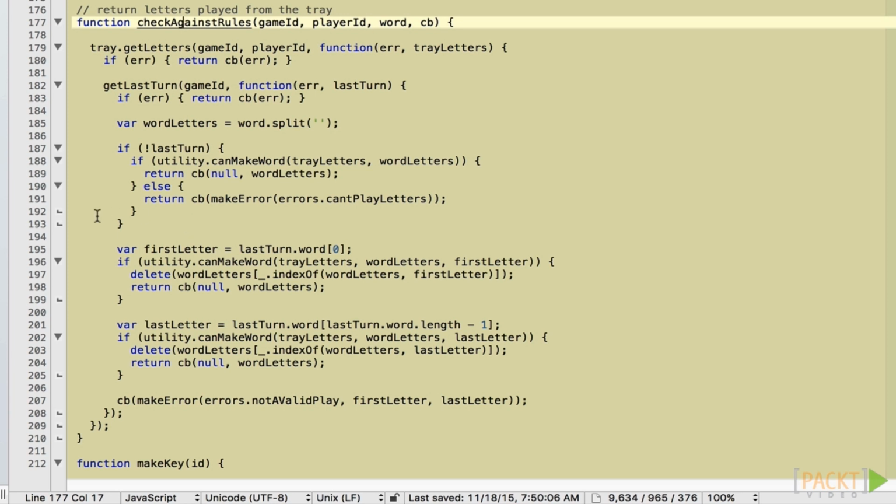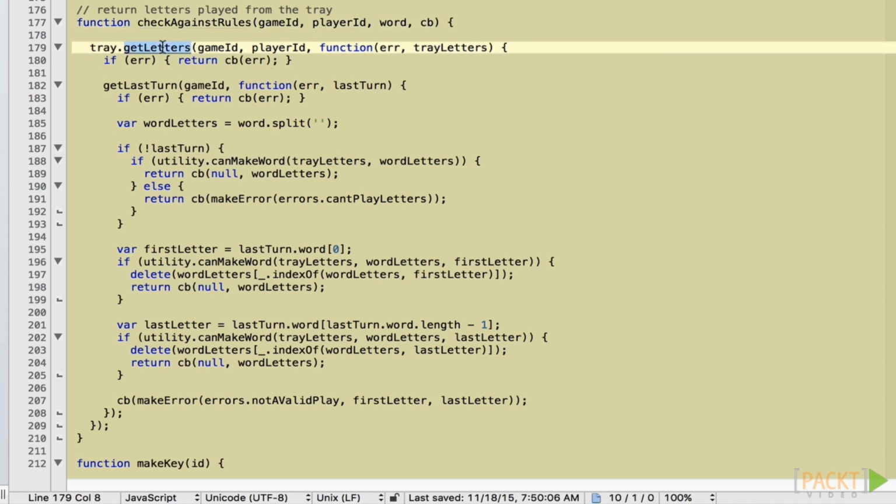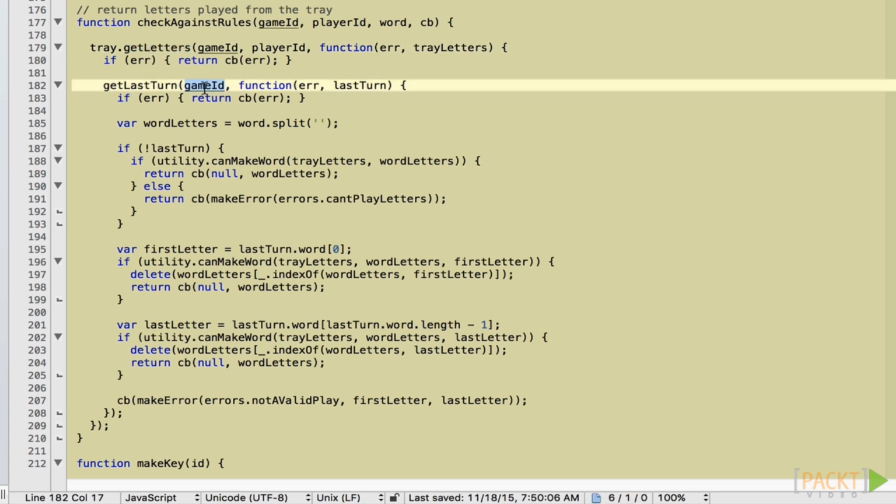Now, the first thing that we need here is the letters in the player's tray. Since we have the tray getLetters function, and we already wrote that, we'll just call it. Also, we need the last turn. So we actually don't have a function for that yet, but we're going to assume that we do and write it later. We know that the only thing it will need is a game ID. So we'll call it with that parameter and have it return the turn, the last turn.